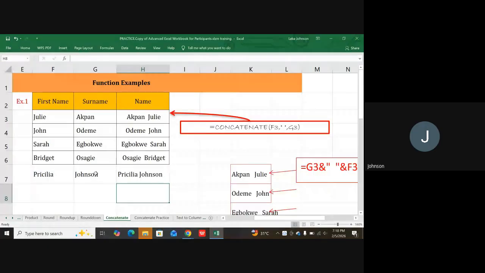And to merge Johnson with it, you close the bracket and then hit enter, and automatically you can see what we are getting now. The space, that double quotation that we put in the middle, its function is to make there be a space between Priscilla and Johnson, so that it doesn't look like it's merged together like one word. So there must be a space in between. So that's how to use concatenate.